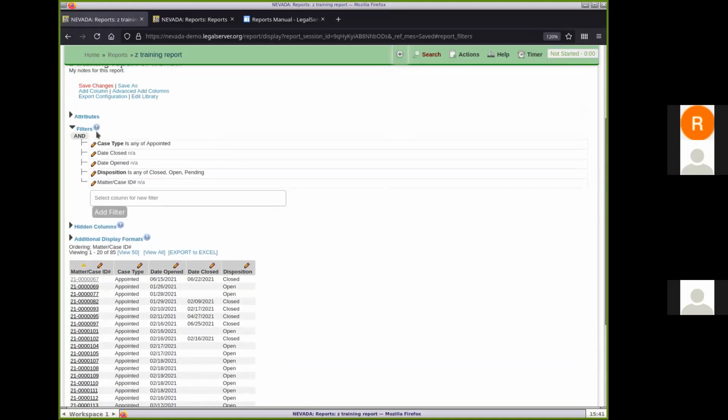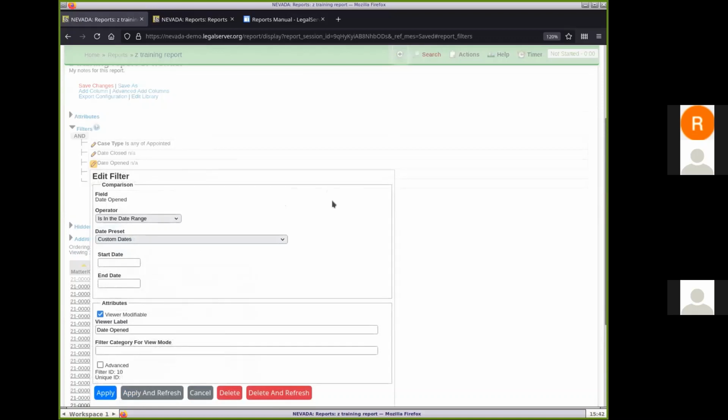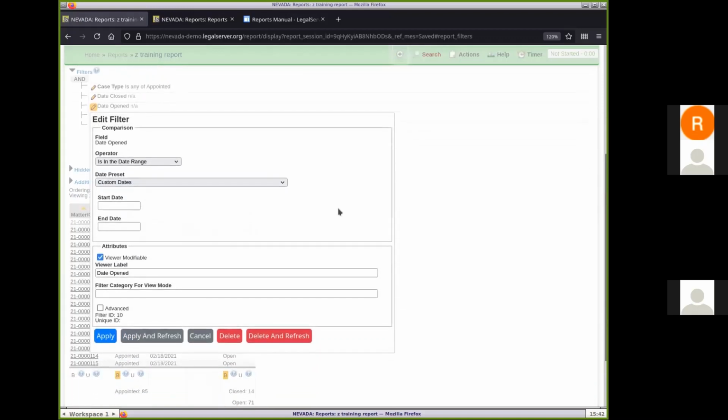Coming back up into the filters, knowing how to use date field filters is important. So all of the date fields, the filters work the same way. The default operator is in the date range. And so that's going to offer you some date presets. And then you also have start and end date boxes that you can manually put in any dates that you want.